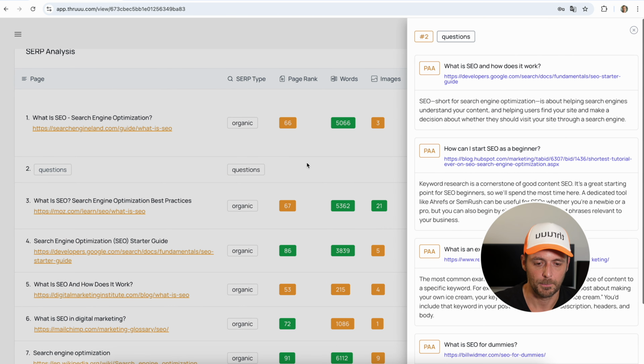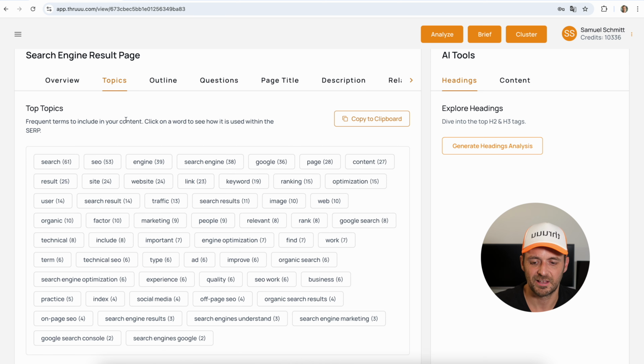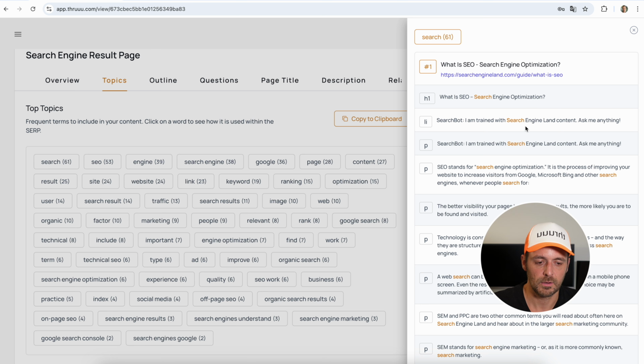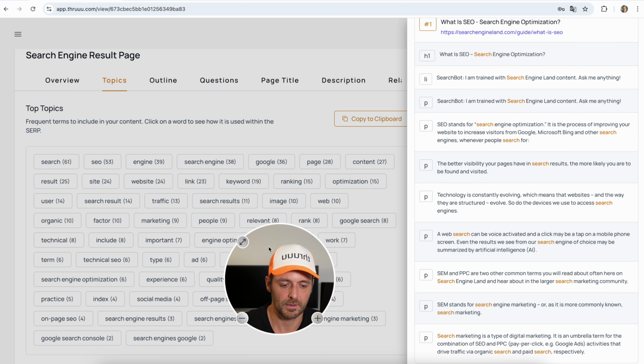Let's go on to the next report, the topics report. Here what you can see is the top topics. These are the most frequent terms, displayed in the top 10. These terms are present in almost all the pages on the first page. And when you click on one, you can see how it is used inside the context of the page.